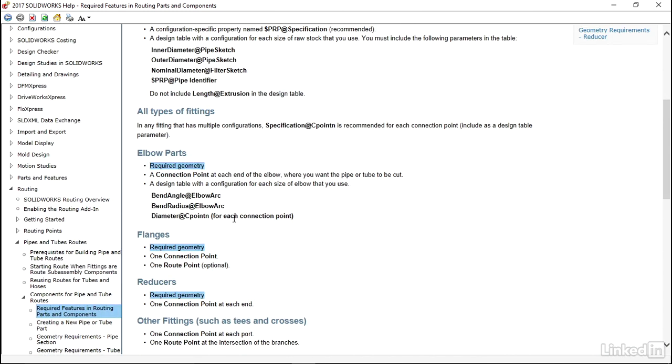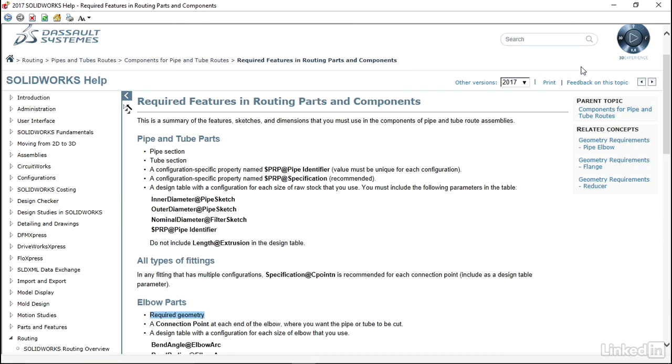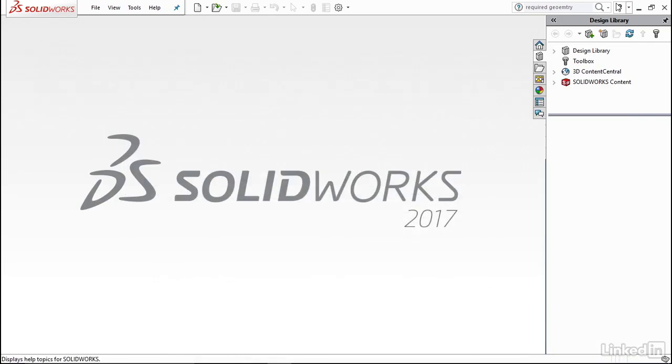Now, we are going to start by creating a flange just to get a simple idea of how we can actually add this to our design library. So you'll see what's required here is one connection point and one route point. And then we'll also create whatever dimensions we need to make a flange that fits into what we're designing. So now that we know this, I'm going to go ahead and minimize this in case I wanted to come back to it during my design process.